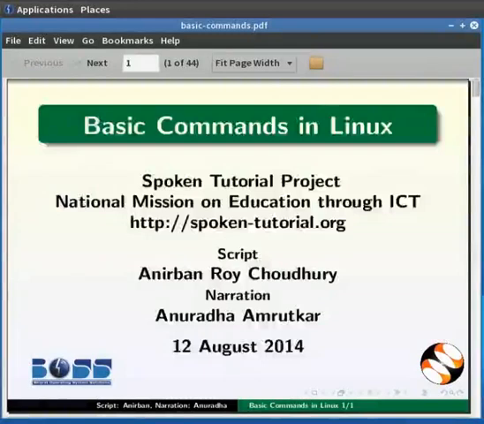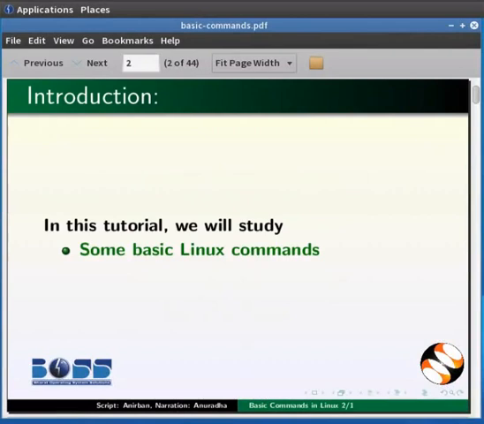Dear friends, welcome to a spoken tutorial on Linux operating system. In this tutorial, we will study some basic commands.